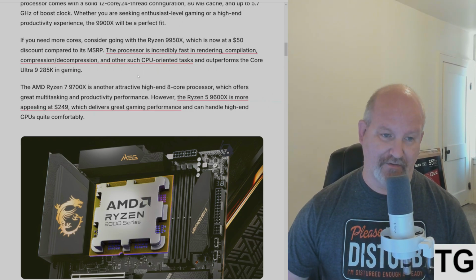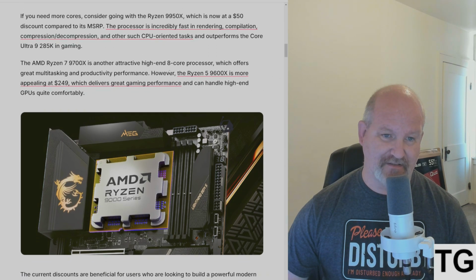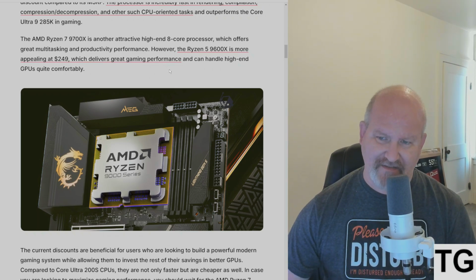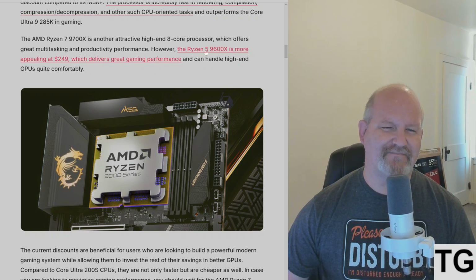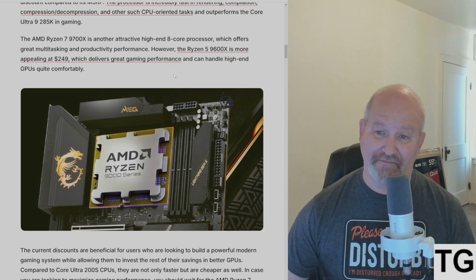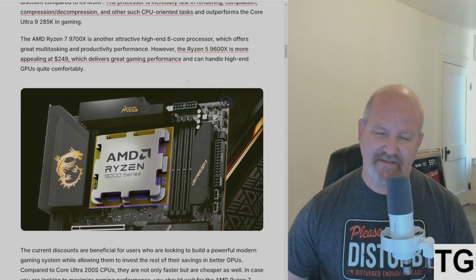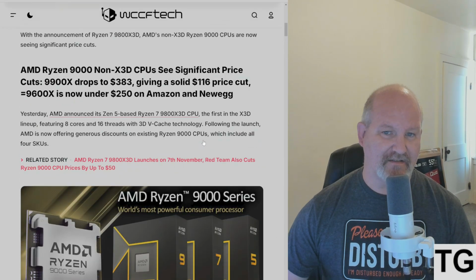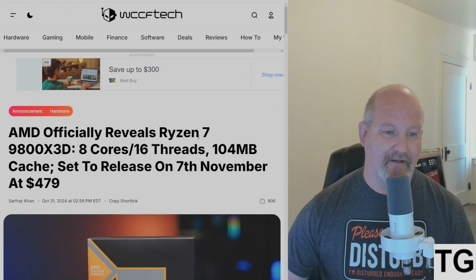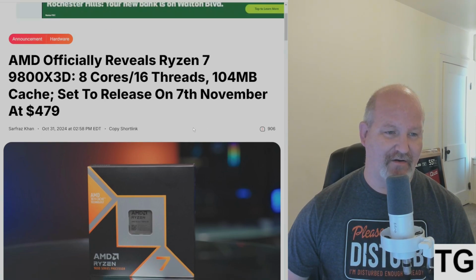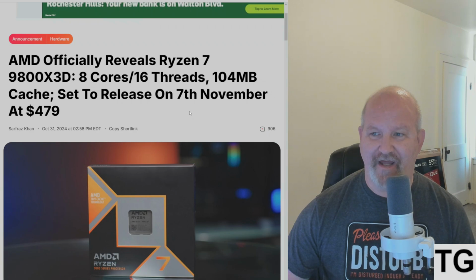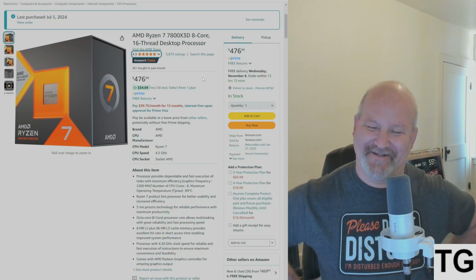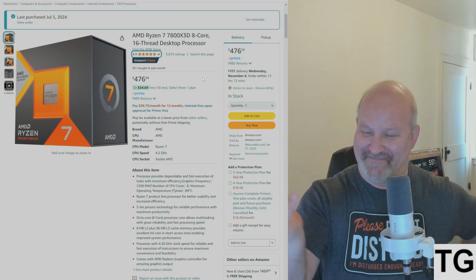The 9700X is another attractive option. 8-core processor, great multitasking, great productivity performance. However, the Ryzen 5 9600X is more appealing at $250. So these deals are pretty good. These price cuts ain't that bad, when you consider that the 9800X3D is going to sell for $479, $480. Okay, there you go. How's that for a comparison?